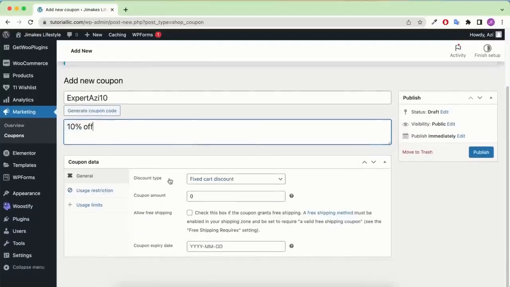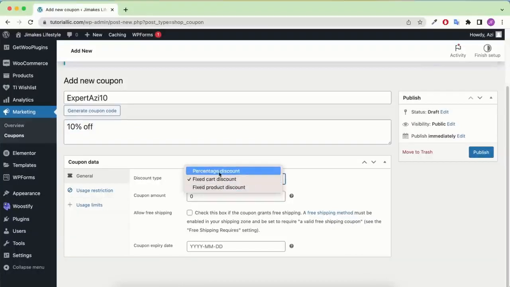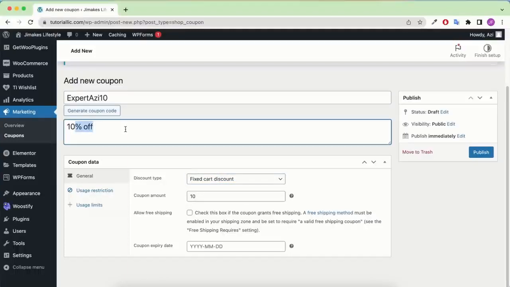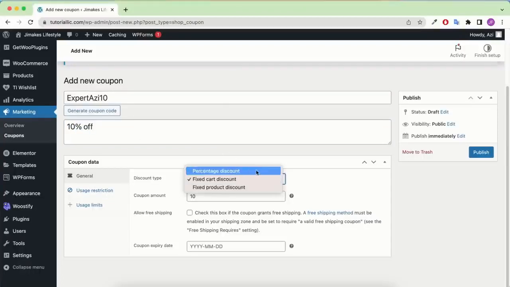Okay, so then you need to select which discount type you'd like to give to your user. In my case, I'd like to give them a percentage discount. If you'd like to give them any fixed cart discount or fixed product discount, then you can do it from here. So let me give a percentage, right now I'm giving 10%. If you'd like to give your user $10, then you need to choose fixed cart discount and type $10, then your user will get $10. So it's totally up to you what you mainly want. I'm just going to give them a percentage discount.